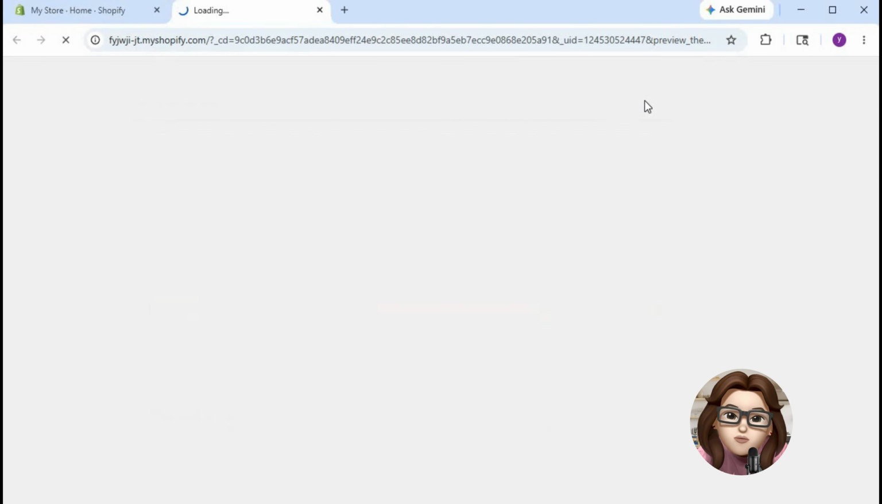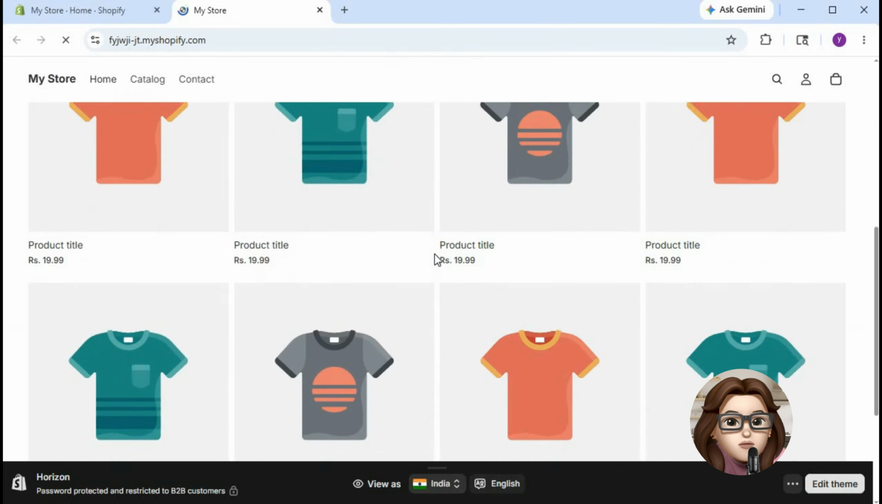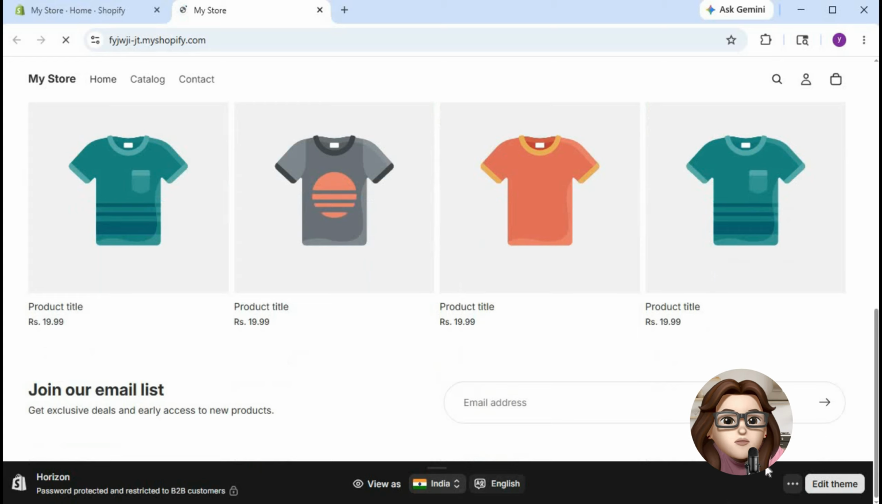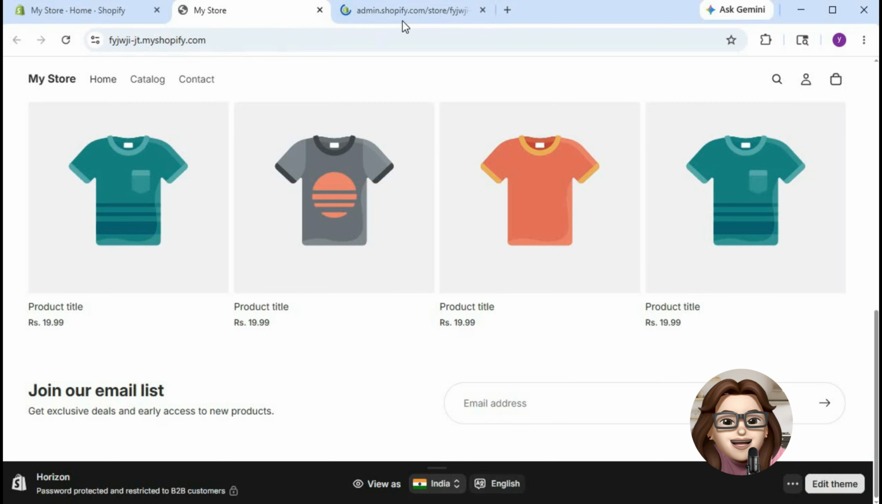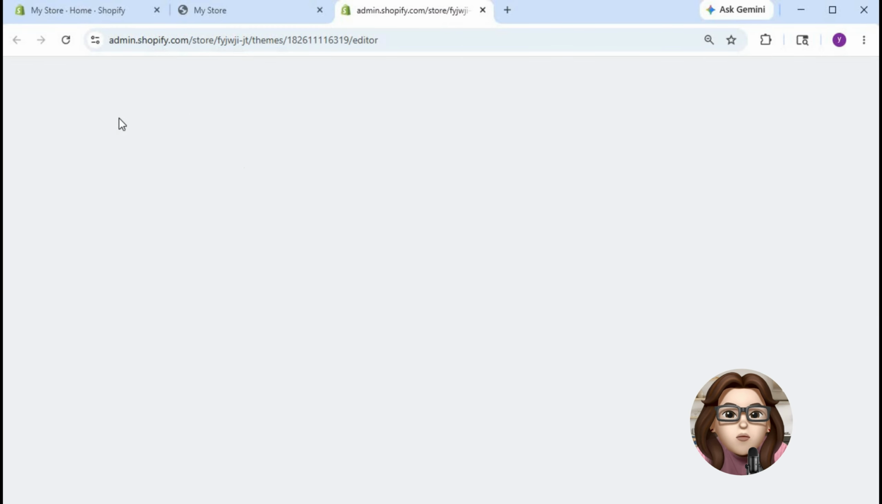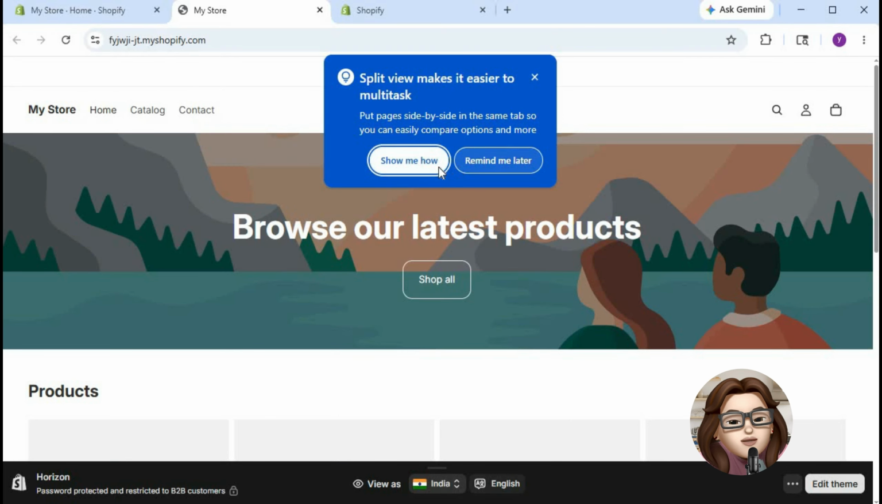Now, inside the theme editor, navigate to the page where you want to add the custom liquid section. You can use the drop-down menu at the top to switch between the home page, product pages, collections, or other templates. Once you've selected the correct page, look for the Add Section button, usually located on the left-hand side. Click on it and scroll through the available options until you find Custom Liquid. Go ahead and click Custom Liquid to add it to your page.